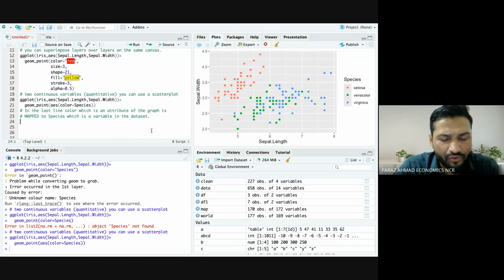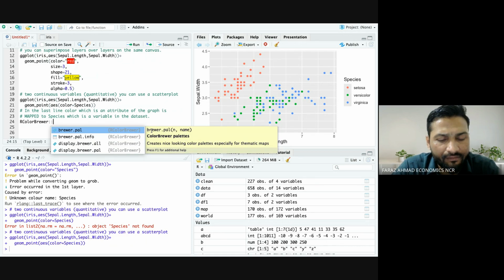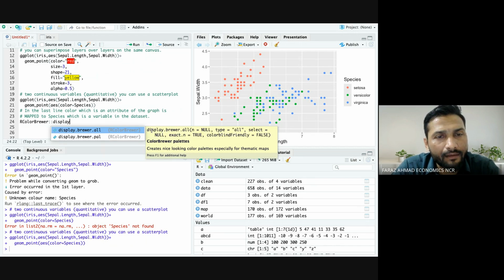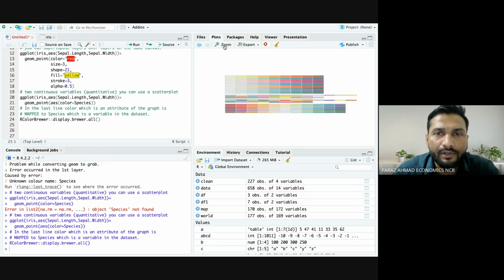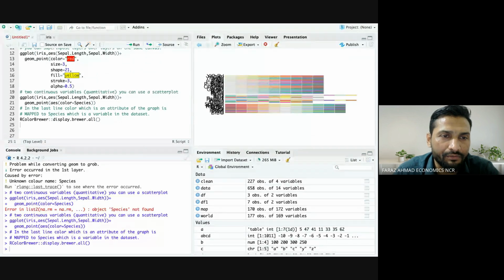Just for showing, I'm writing display brewer all, because color brewer is something which is there in R. If you run this line, you will see the palettes which are there in R, and they all have names. So you can choose a palette by its name. If you want paired, you can choose this one. If you want dark two, set one, set two, set three, or purple, you can choose those.